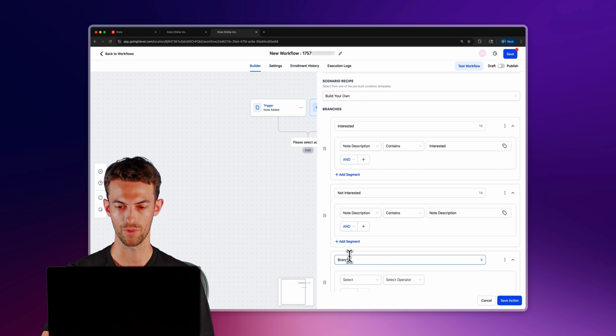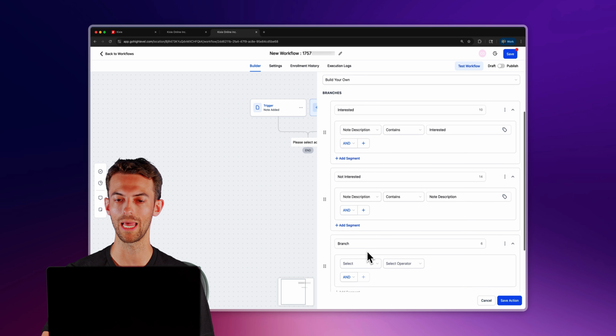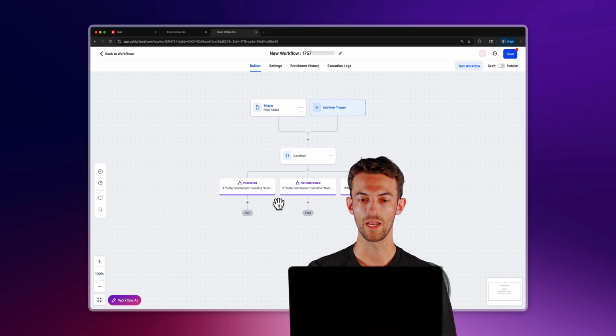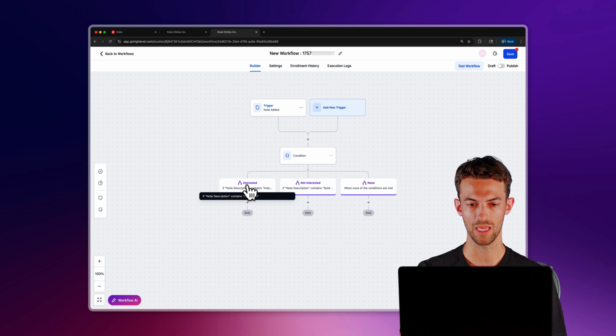Let's say we want to add another one, and another one, and another one. You can add as many branches as you'd like that have all of the outcomes that you want to log, triggering one of these automations. And after you've built these if-else statements for interested, not interested, and again, any other call outcome that you have built, we can start adding other action steps.